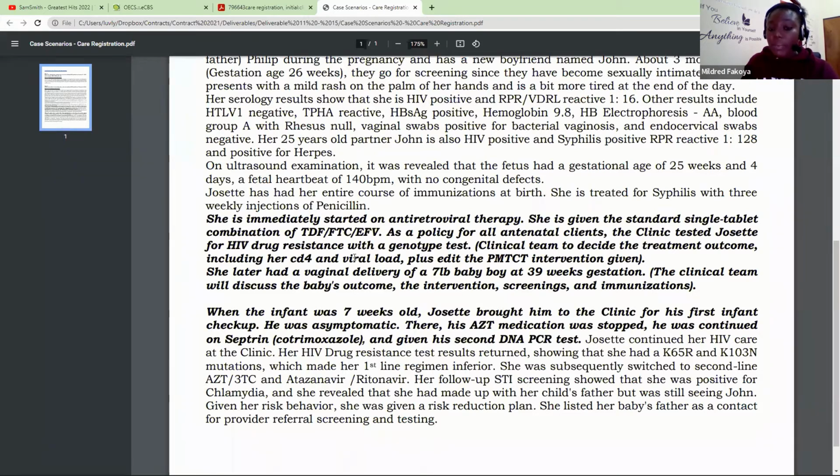When the infant was 7 weeks old, Josette brought him to the clinic for his first infant checkup. He was asymptomatic. There, his AZT medication was stopped. He was continued on Septrin and given the second DNA PCR test. Josette continued her HIV care at the clinic.